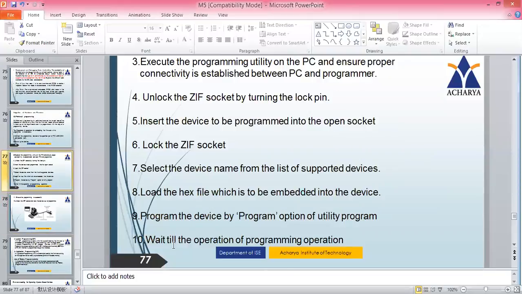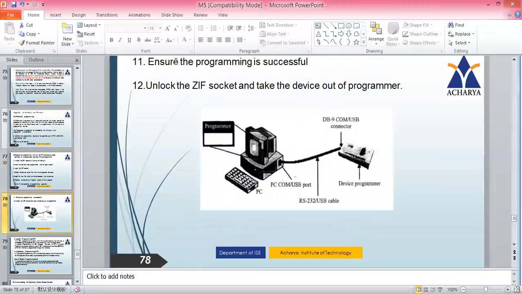Then wait till the programming operation is complete. Ensure the programming is successful. You'll get a message when the program is completely burnt onto the microcontroller. Which part of the microcontroller will be used? It could be flash memory, RAM or EEPROM. We can choose any of them and burn it there. Once it is burnt completely, you get a success message.